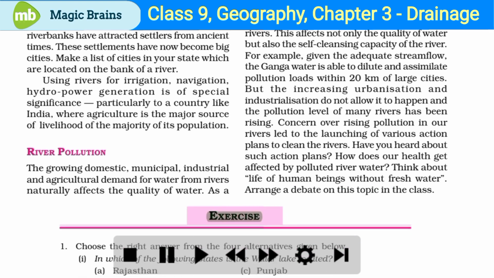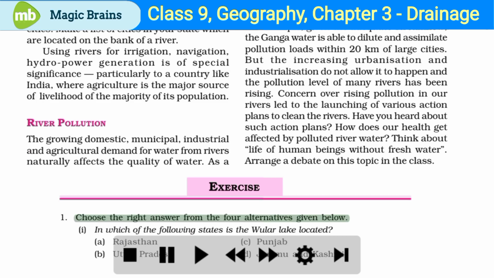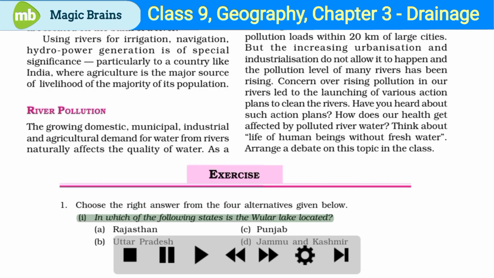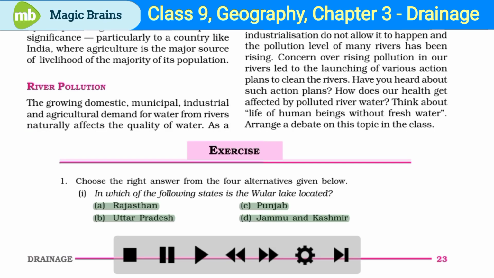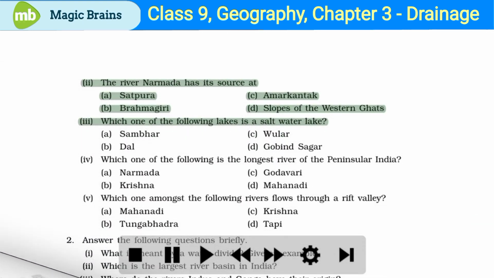Exercise. Question 1. Choose the right answer from the following alternatives given below. 1 of 1. In which of the following states is the Wular Lake located? A. Rajasthan, B. Uttar Pradesh, C. Punjab, or D. Jammu and Kashmir? The river Narmada has its source at A. Satpura, B. Brahmagiri, C. Amarkantak, or D. Slopes of the Western Ghats.